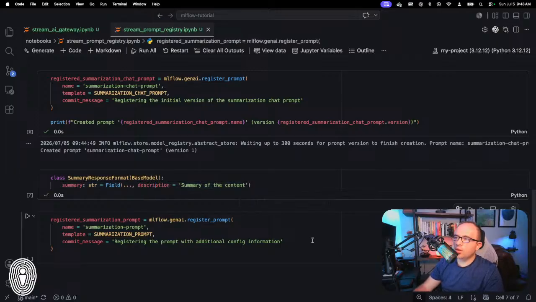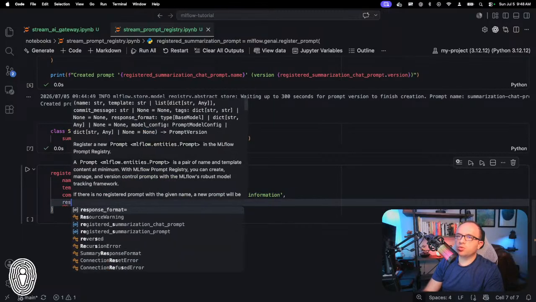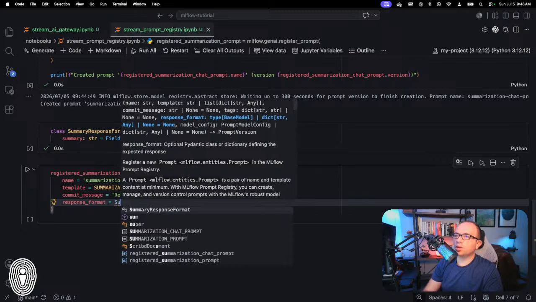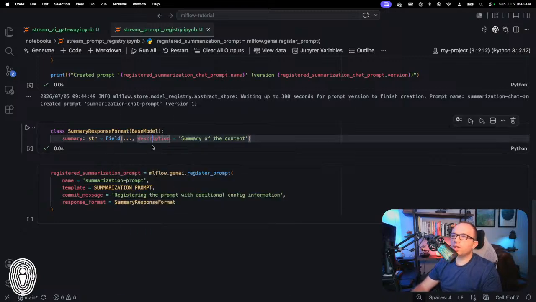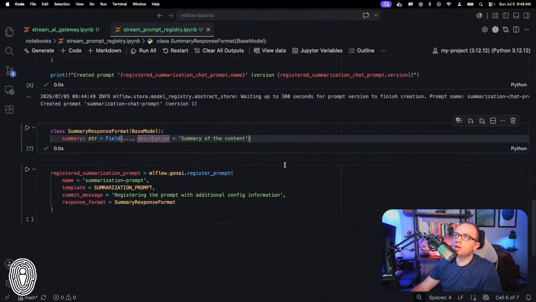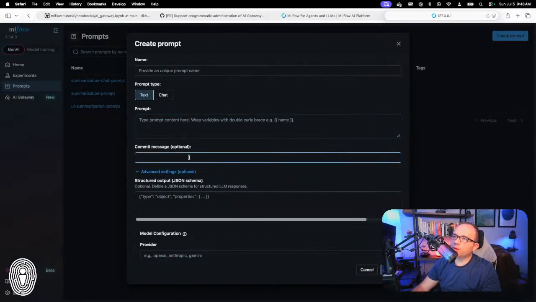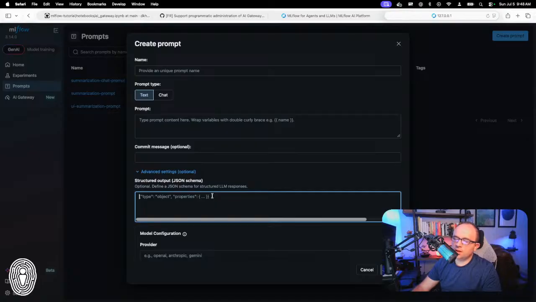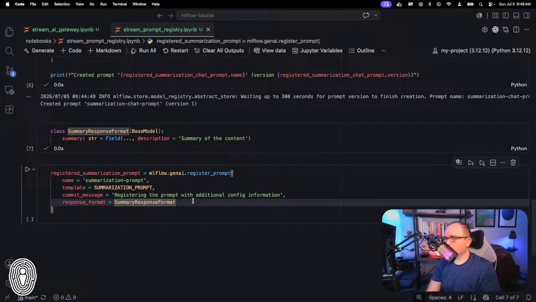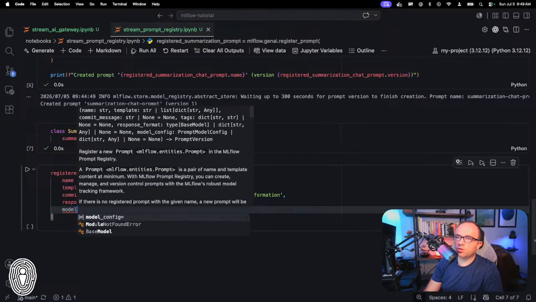All right. So now we can come back down here and we could say response format is going to be that SummaryResponseFormat. Now, I mentioned that we're doing things in Pydantic here, but the way it's actually going to manifest when we push it into the MLflow prompt registry is it's going to show up as JSON. And I think that's why, when we were looking at the user interface here, I was expecting a JSON schema, because it's doing the conversion for us from Pydantic automatically here. We're going to do model config now.